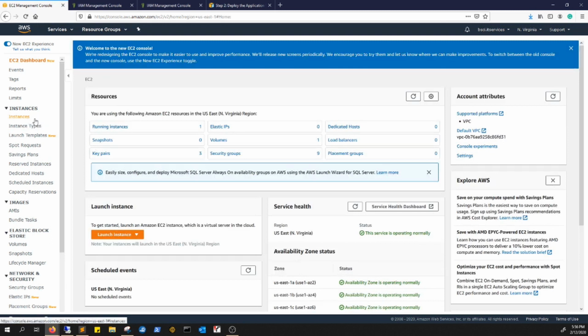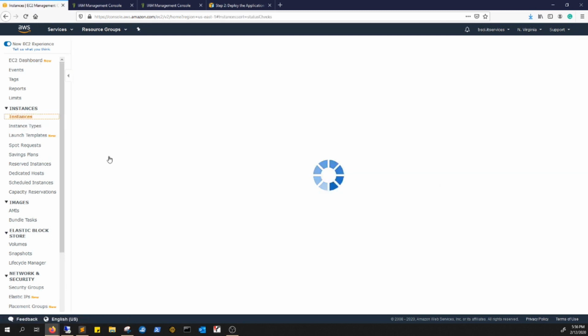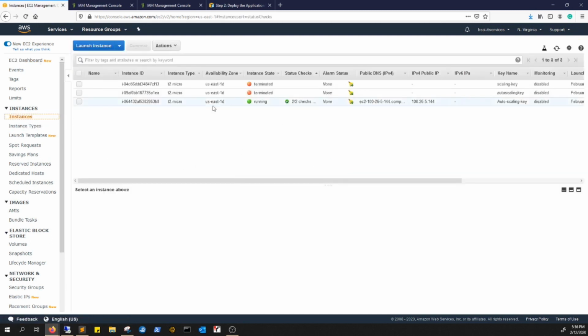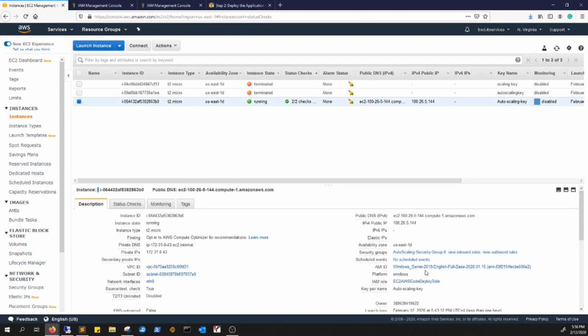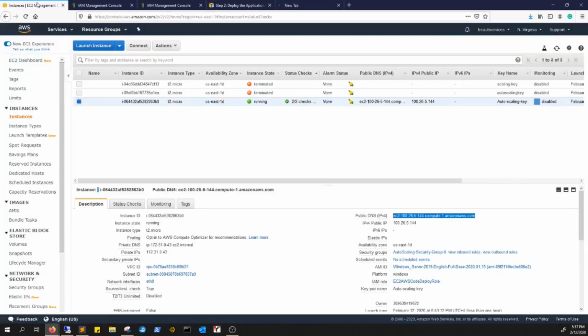In the instance, just copy your public DNS name and paste it in the browser. So it's not accessing the application. For this, we need to allow the inbound traffic.